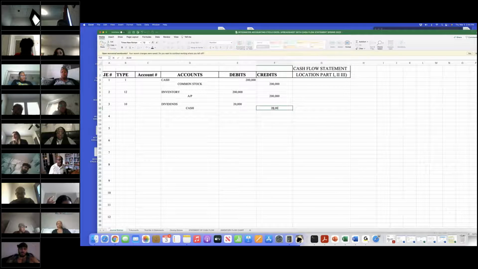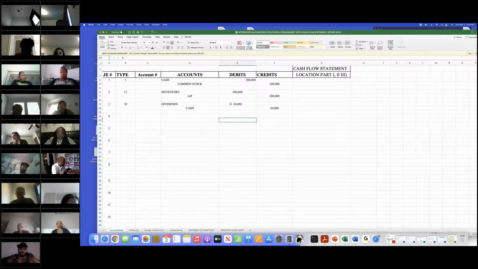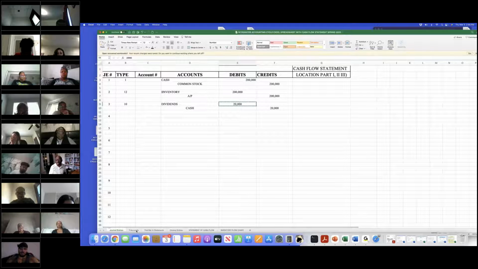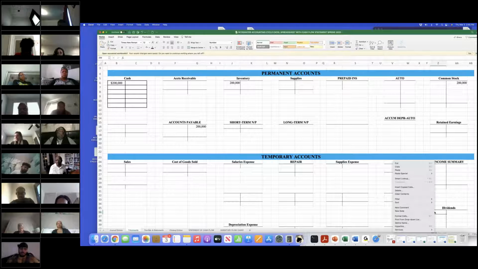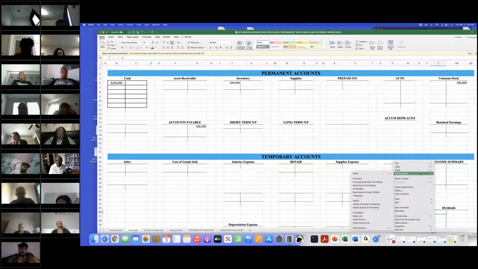So let's do the same thing. We're going to click on dividends. We're going to hit a control C. We're going to go to the T accounts for dividends. Click on it. Right click, paste special, paste the link.